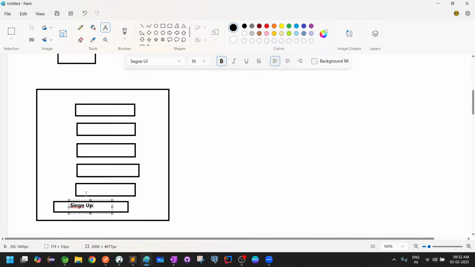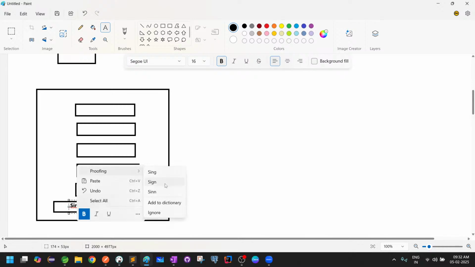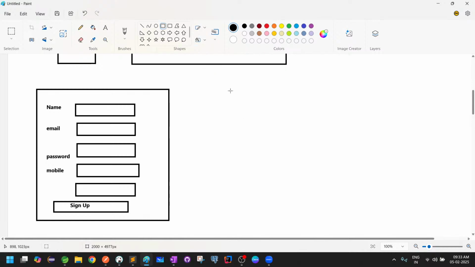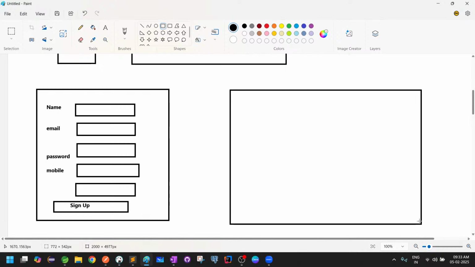The user will click on sign up. So this entire functionality is being implemented in React. Assume something like that: name, email, password, mobile, and some message, whatever it is. Now what will happen, as per our understanding from the REST API point of view?